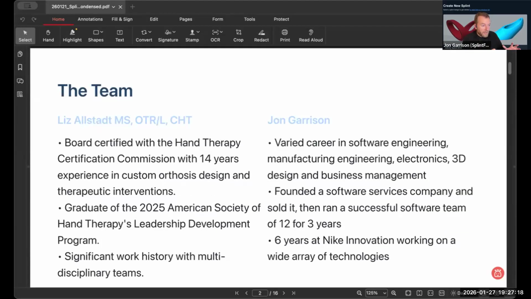Basically, the team is a great technical team for starting this. Liz Alstat is my partner. She's a board certified hand therapist. She's also a graduate of the 2025 American Society of Hand Therapy's Leadership Development Program. She is our ideal customer, and she's been a great partner.